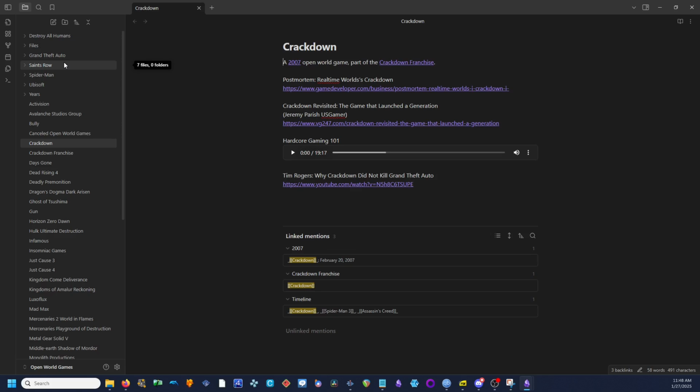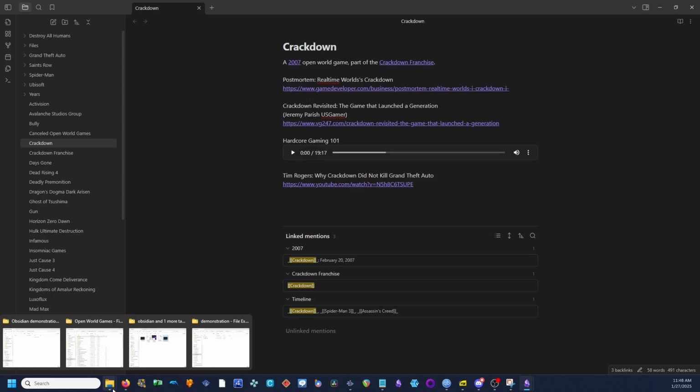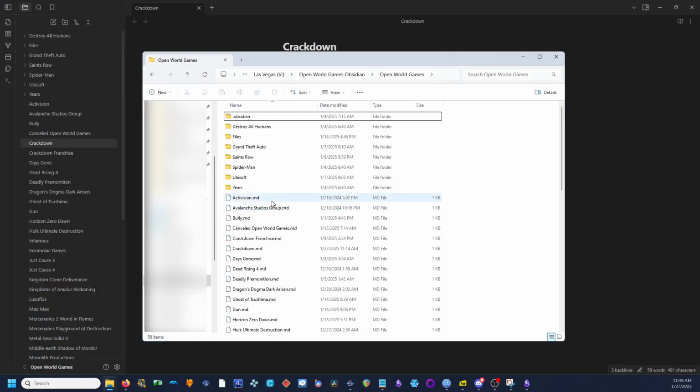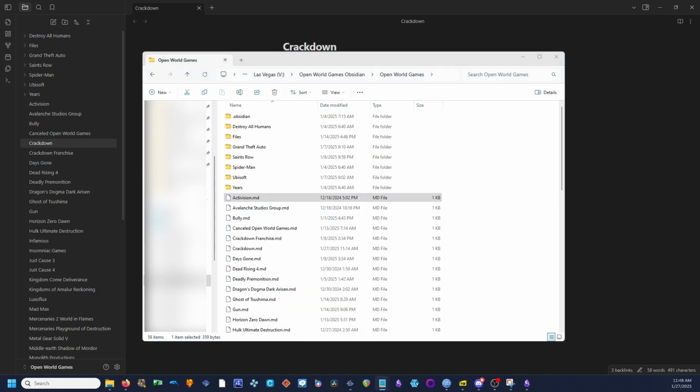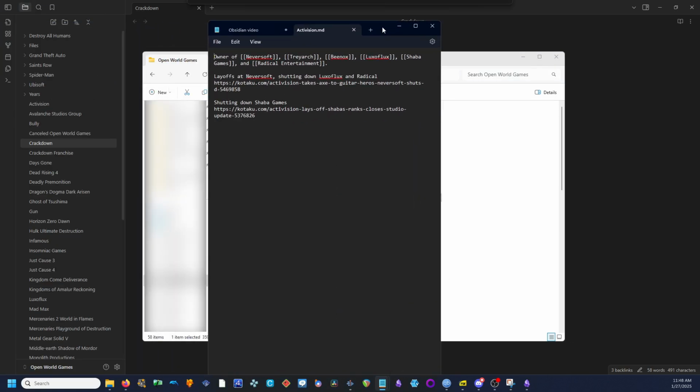So what are the advantages of using Obsidian over most other software? Well, for starters, the files made by Obsidian are human readable and non-proprietary. Here's the open world games vault again, and I can just open this with Notepad. It's just a markdown file, and as you can see, you can read this, it all makes sense. You obviously have the brackets here, they're not hyperlinked.